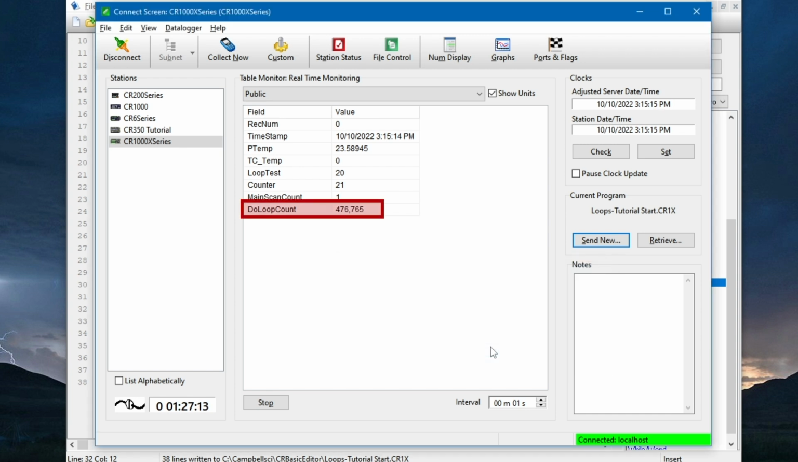In the public table, I see the do loop counter incrementing as fast as the processor can run without ever exiting the loop. But when I set TCTemp to a value greater than 30, then the do loop runs once each time it is encountered in the program scan, and then it reaches exit do and moves on to the next line in the program. So now, each time the main scan runs, both the main scan counter and the do loop counter increment by 1.